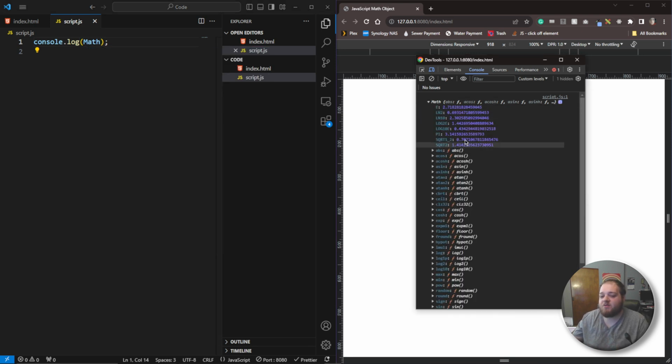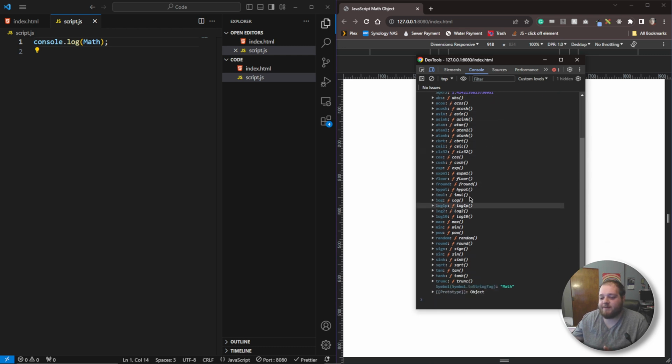And if we expand it, we can see all these different properties here at the top, and then we can see all these different methods down here at the bottom. And we're going to explore quite a few of these different properties and methods here today.